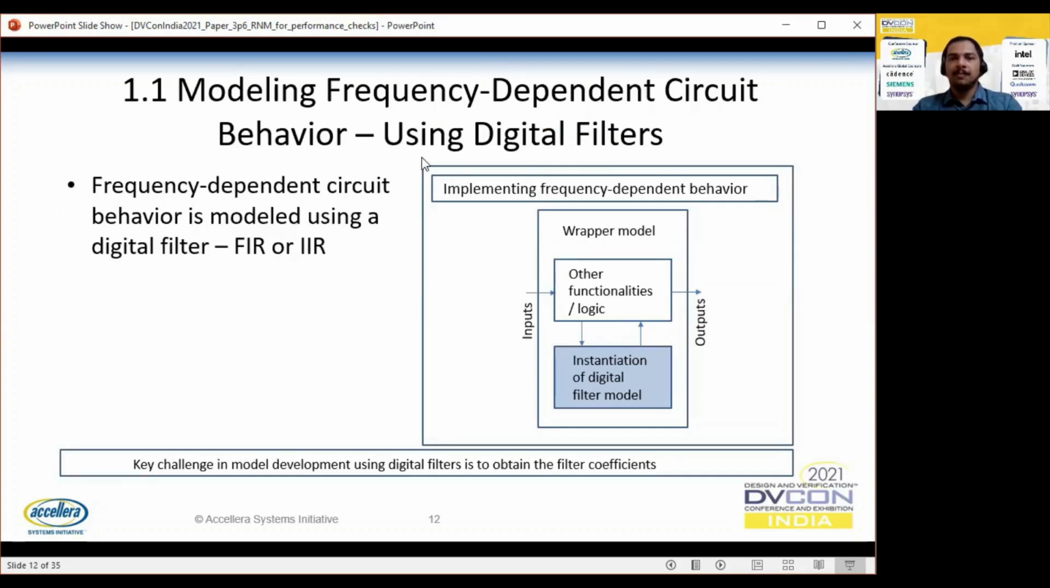This slide talks on how to implement a digital filter model. The filter model can be either IIR or FIR. We take the block to be modeled and then split it into 2. One part is the frequency dependent behavior part, and the other part is other functionality or logic part. We create separate models for other logic part and frequency dependent part. Finally, we instantiate both these models inside a wrapper model, which will be the outer model.